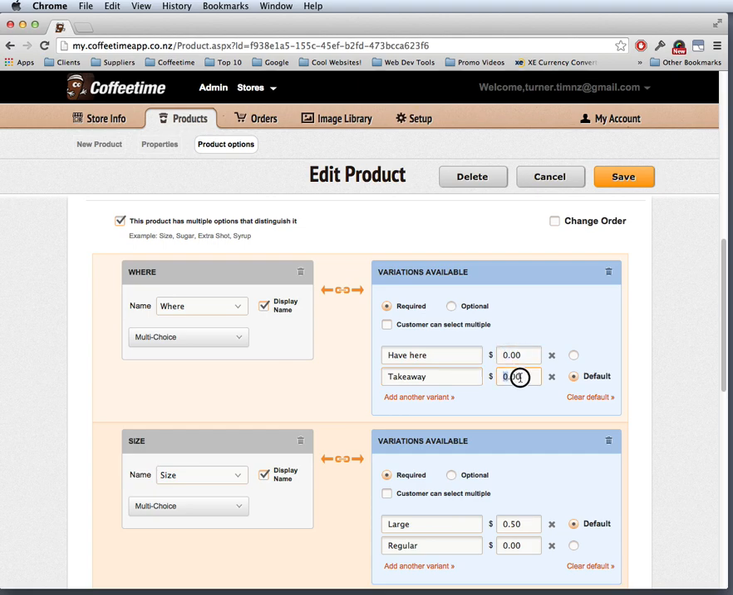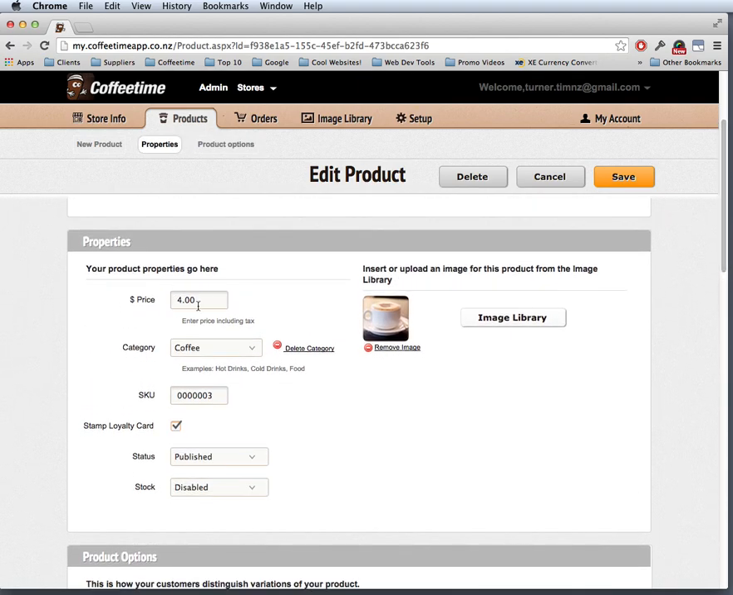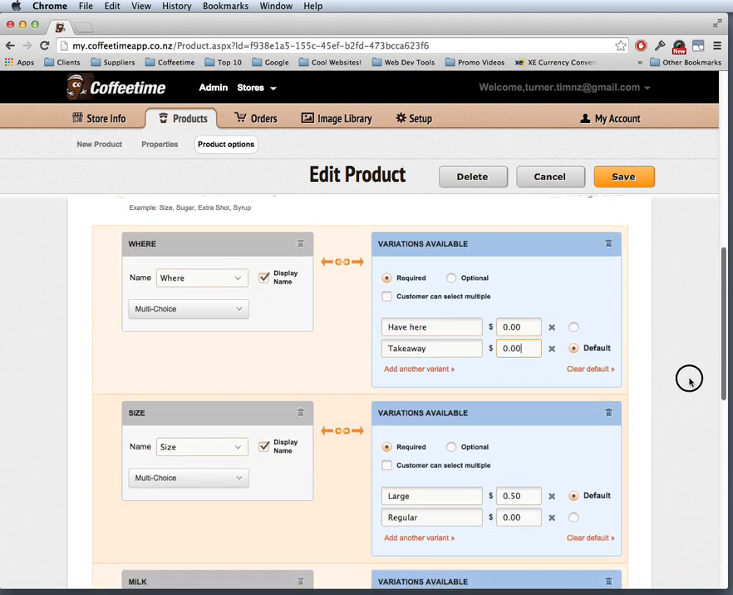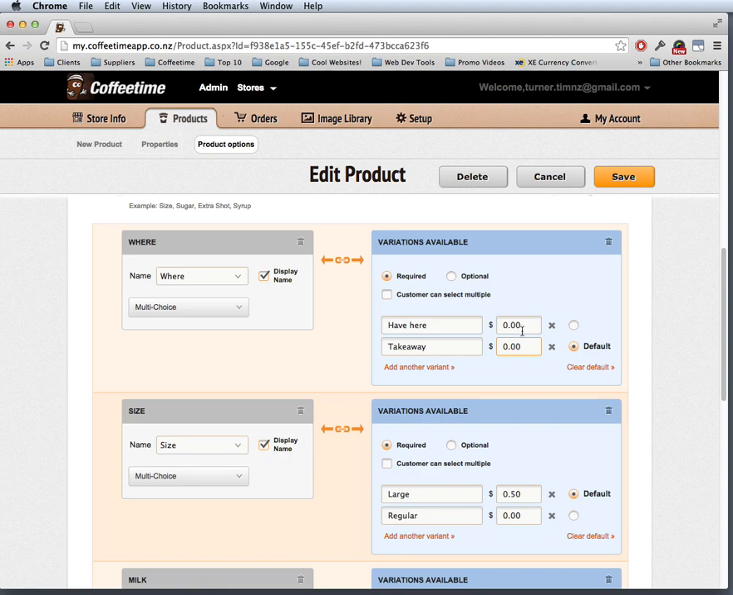And to have it here or to take away doesn't affect the price. It will still be $4. That $4 price up here, that doesn't change that. So that will remain as $4. Whereas for size, if they bought a regular, you would be paying the $4. Or if you wanted to order the large, it would be $4 plus that 50 cents.